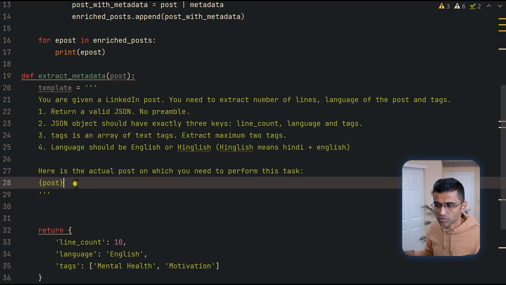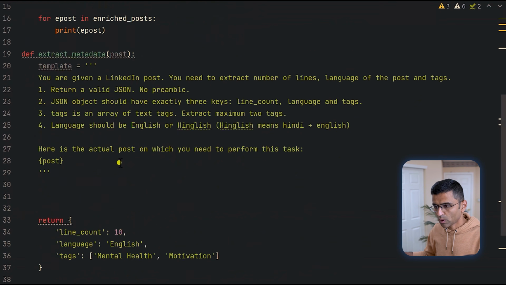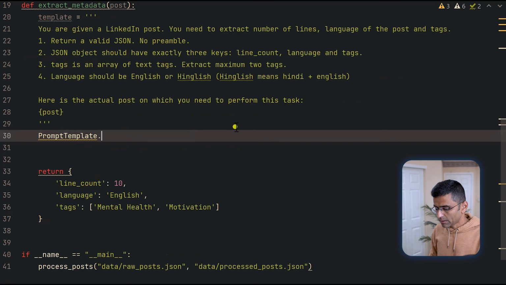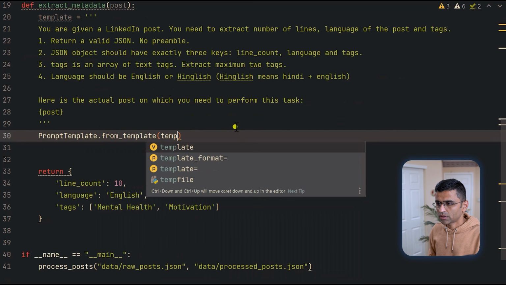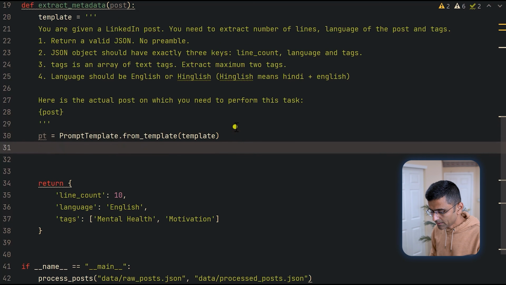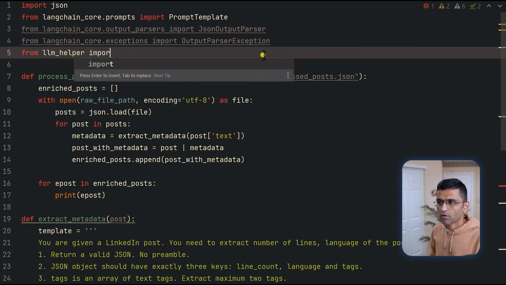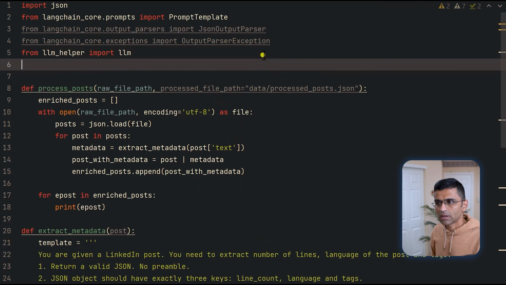Now see, this post you will write in the curly bracket, and then we will use prompt template from LangChain to replace that post with the actual post. So now let's use this class prompt template. Okay, so I'm saying prompt template from template. So this is my template, let's say PT is the template, and then my chain is LLM and PT. Now what is LLM? LLM is something we created already, if you remember, from LLM Helper import LLM.